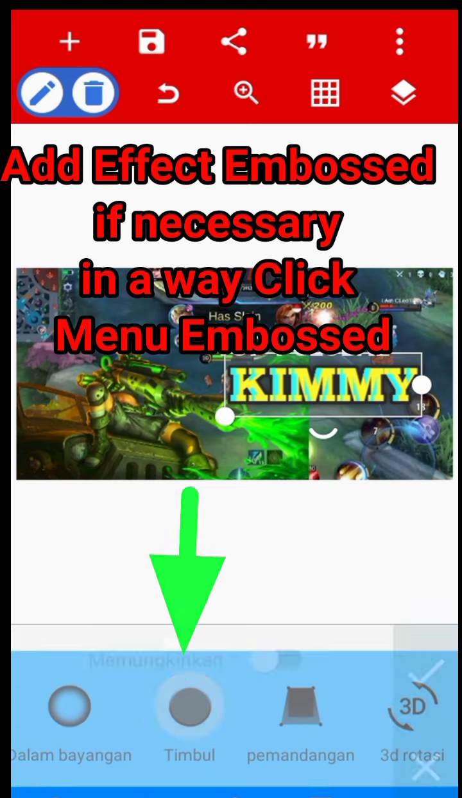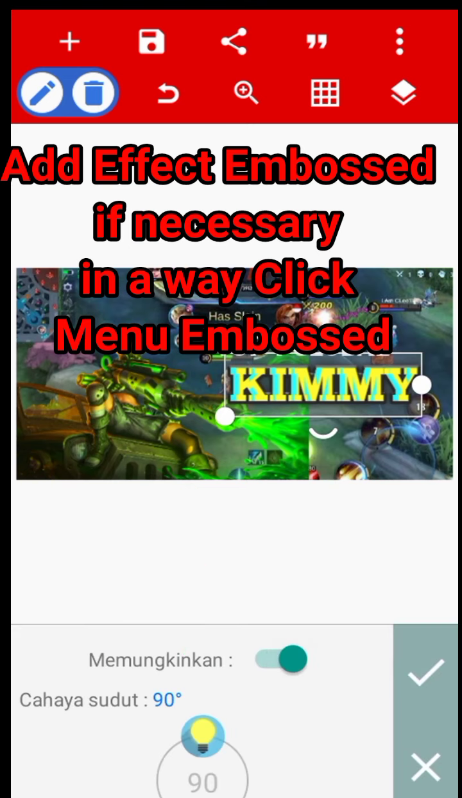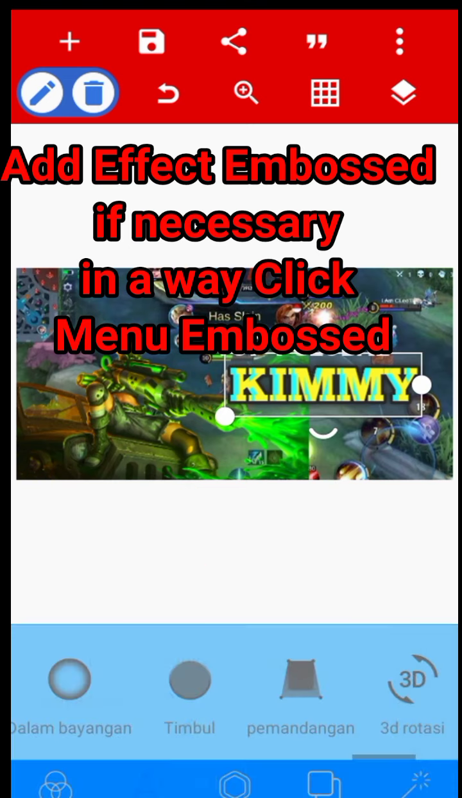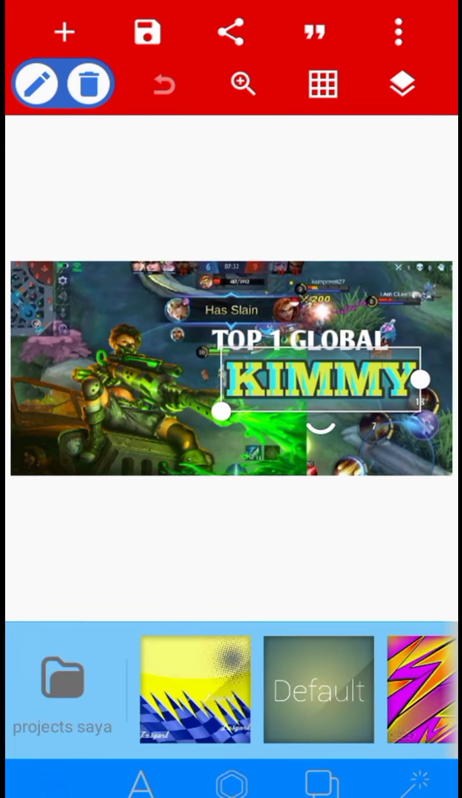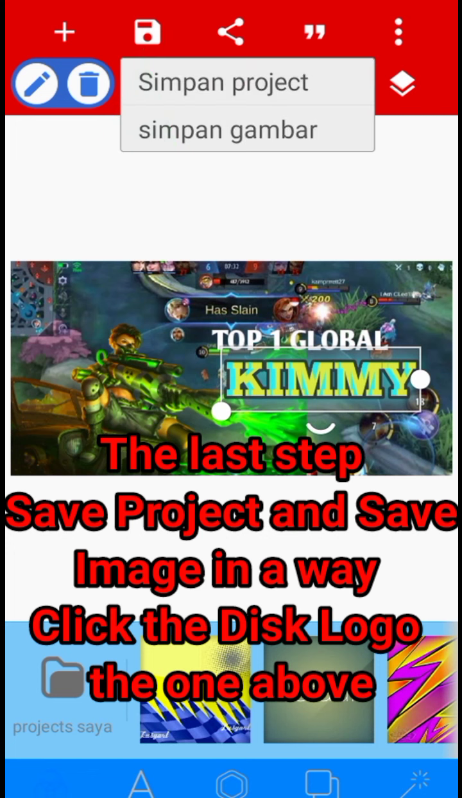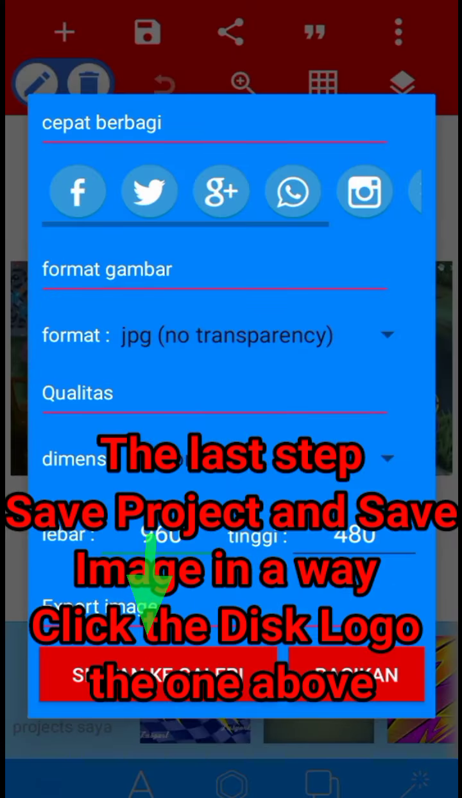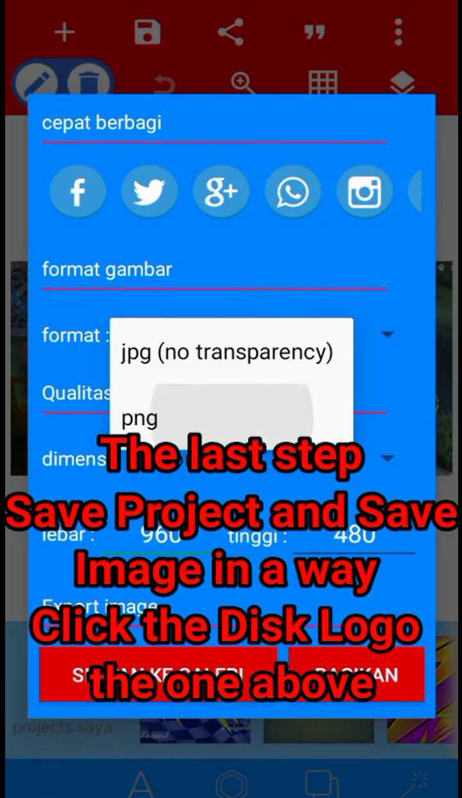Add the embossed effect if necessary. In this way, click the menu, embossed. The last step, save the project and save the image in this way. Click the disk logo, the one above.